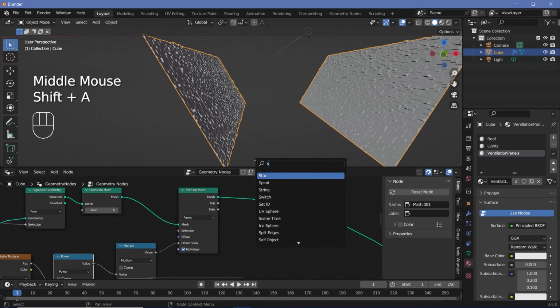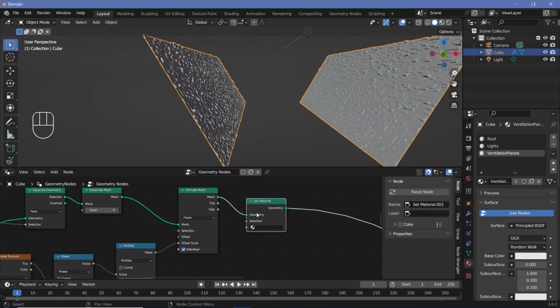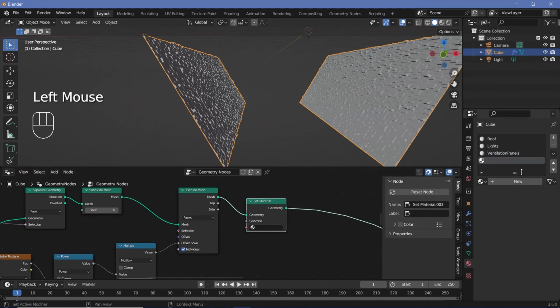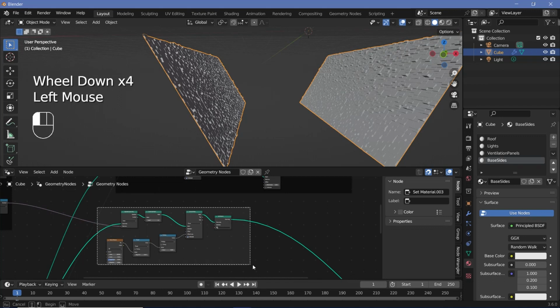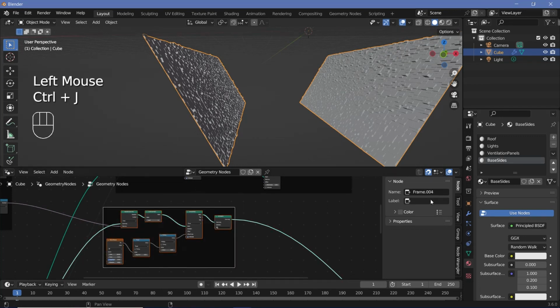So let's press Shift A, search for a set material, plug that in after the extrude mesh, and go ahead and add in a new material slot. Press new to add in a new material. And this time we'll call this base sides. And as usual, we can select all of these, press Ctrl J and label it as base sides.